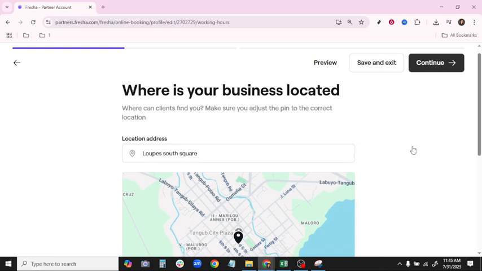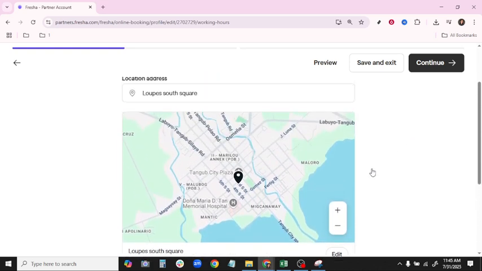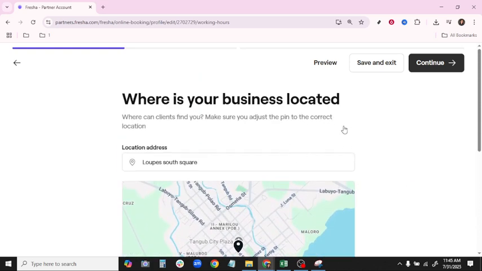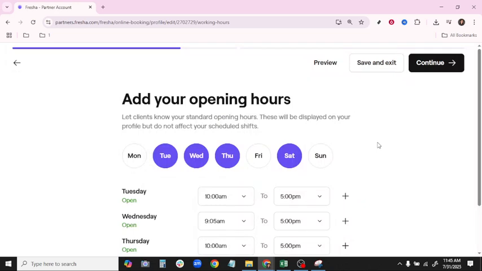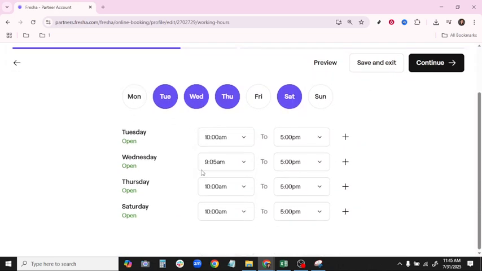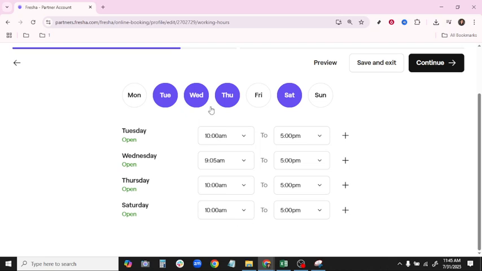company's operational hours. As you navigate through these steps, you'll eventually reach the page specifically for your business's opening hours. This is where you can specify the times and days you want your business to be available to clients. Take your time here to carefully review and adjust the hours to suit your needs.